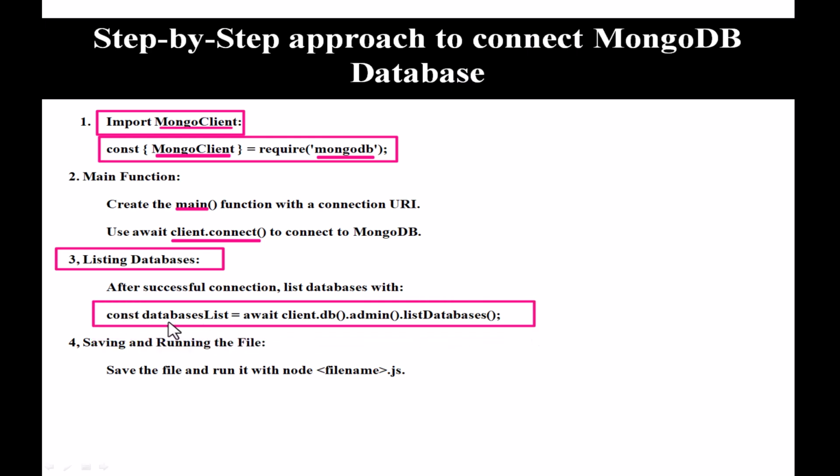So next, listing databases. How are you going to list the databases? After a successful connection, you list the databases: const databaseList = await client.db().admin().listDatabases(). So we use the admin and list whatever databases are running.